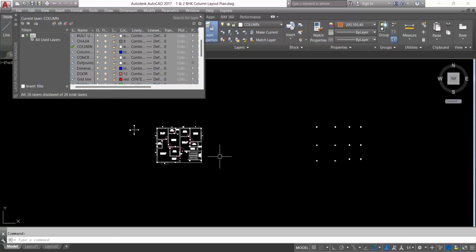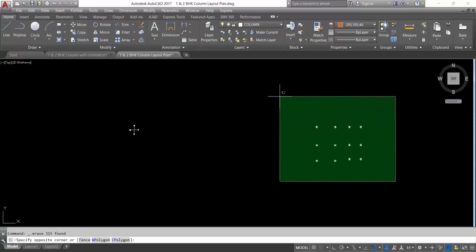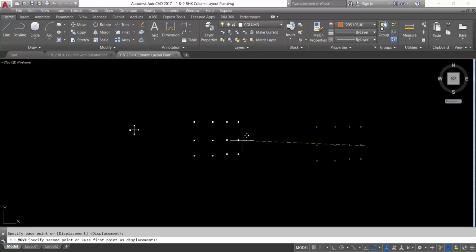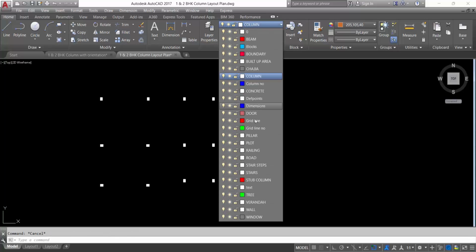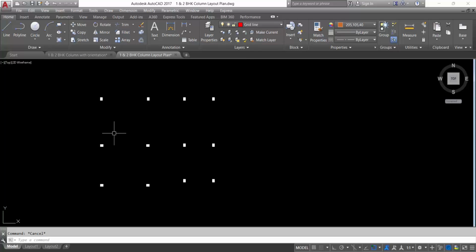So here we don't need this plan. So I will simply delete this. Then close this. Move these columns to here. Here we will create our column layout plan. These are our columns. So first make grid line layer as current layer. I need to draw outline on outside of this column. So take line command. We have to draw outline here from end point of column to end point of column.